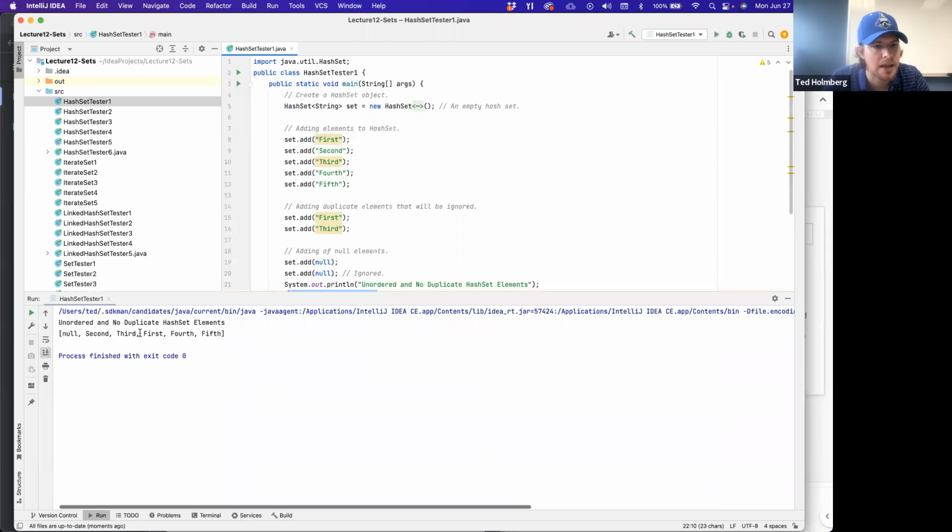And here we see that we have the unordered and no duplicate HashSet elements. So notice there is no particular order. HashSets, just like the Set interface, claim to be unordered. And they're all unique. So even when we try to add duplicate elements, only one instance appears.